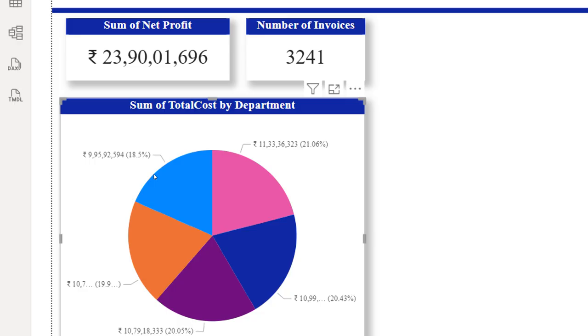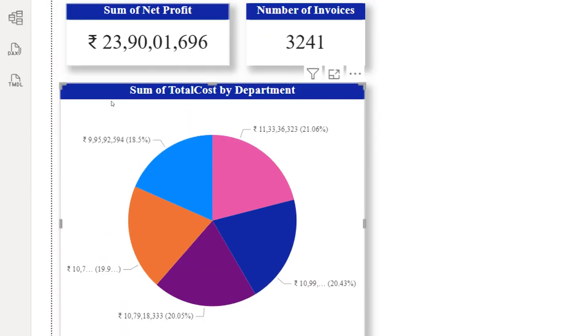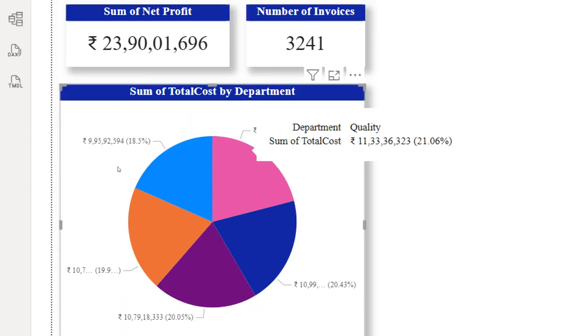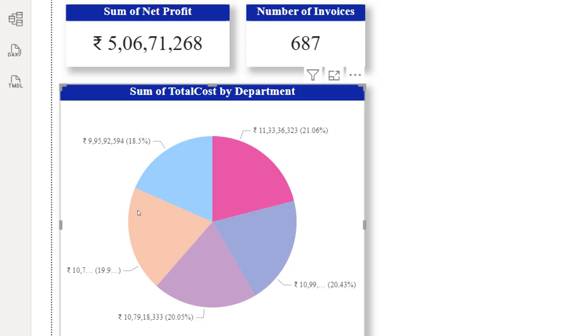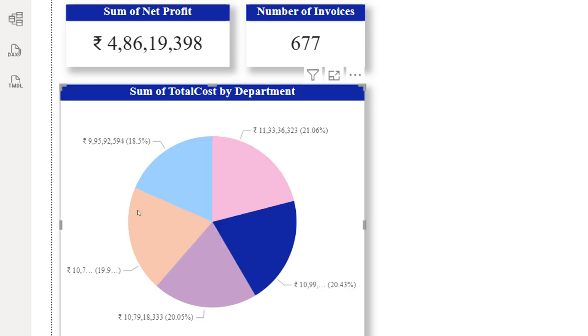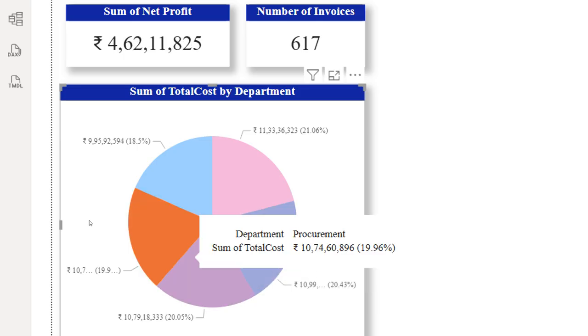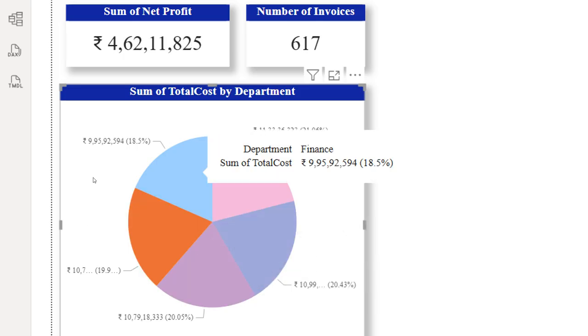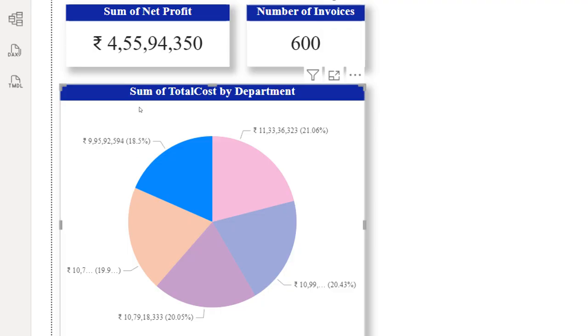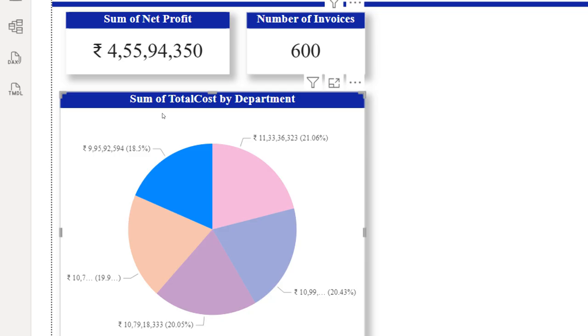Now, let us do a small conditional formatting. For example, let me take this number of invoices. When I select the quality, the invoice is 687. When I select some other department, logistic, production, procurement, finance, based on this, my number of invoices changes. I want to do a conditional formatting for this card.